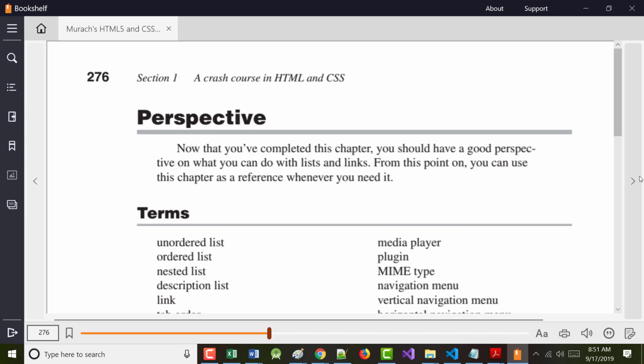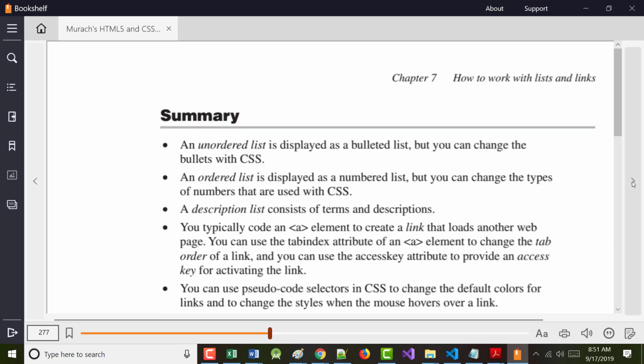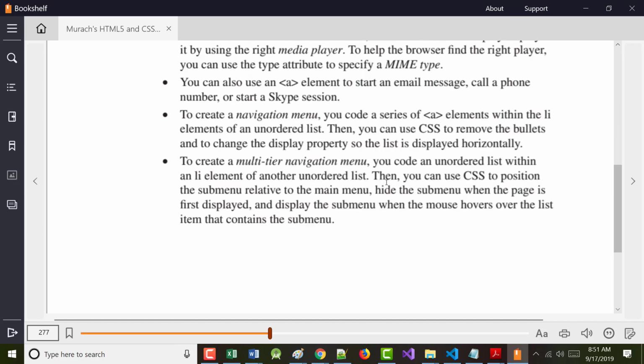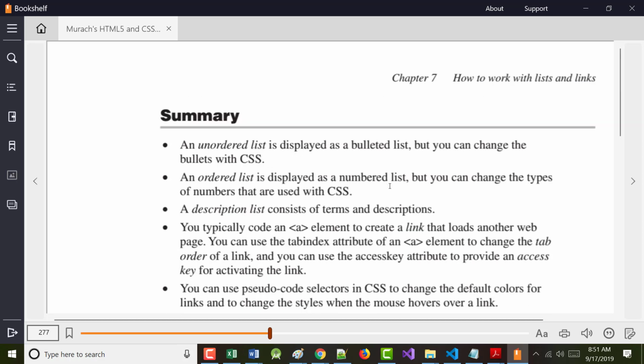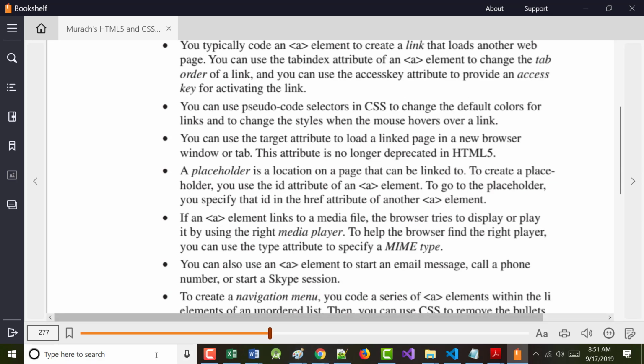I will tell you, especially if you're struggling with tests and retaining this information, look at the bottom here. I'm on 277. They always have a good summary on the end of each chapter. All right, so let's do this.